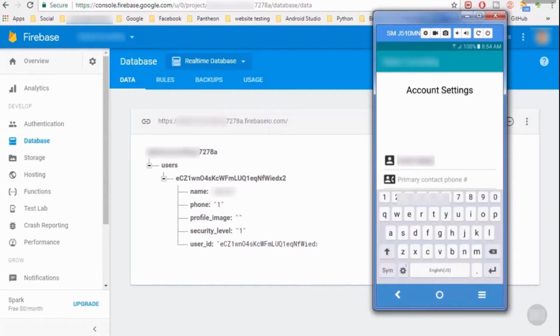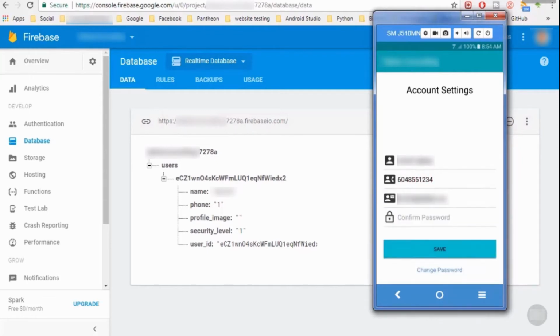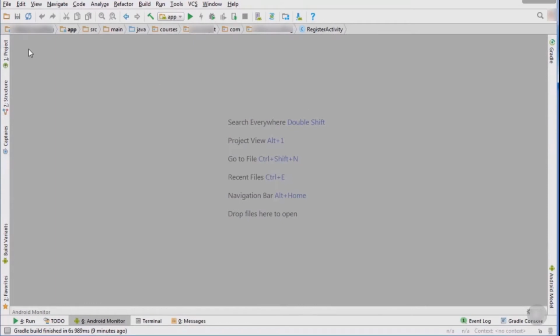I'll write a phone number of 604-855-1234, and I'll click Save. As you can see, the values were updated in the database. Alright, let's write the code.